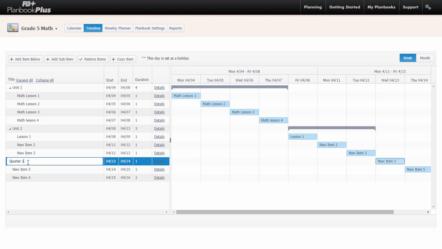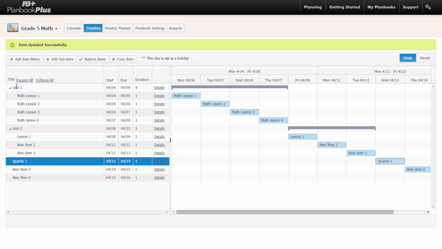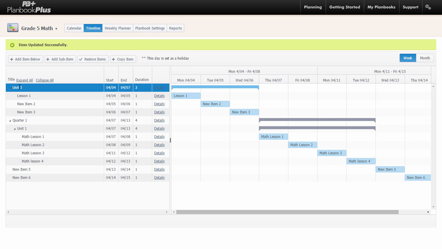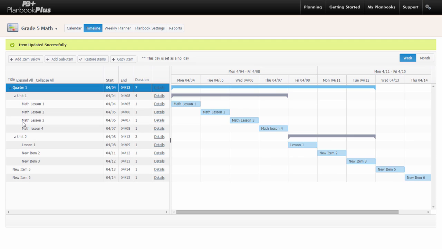So now you can drag your entire Unit 1 grouping into Quarter 1. You'll do the same with Unit 2. And now when you expand, you can see that there are units, subunits, and then lessons.